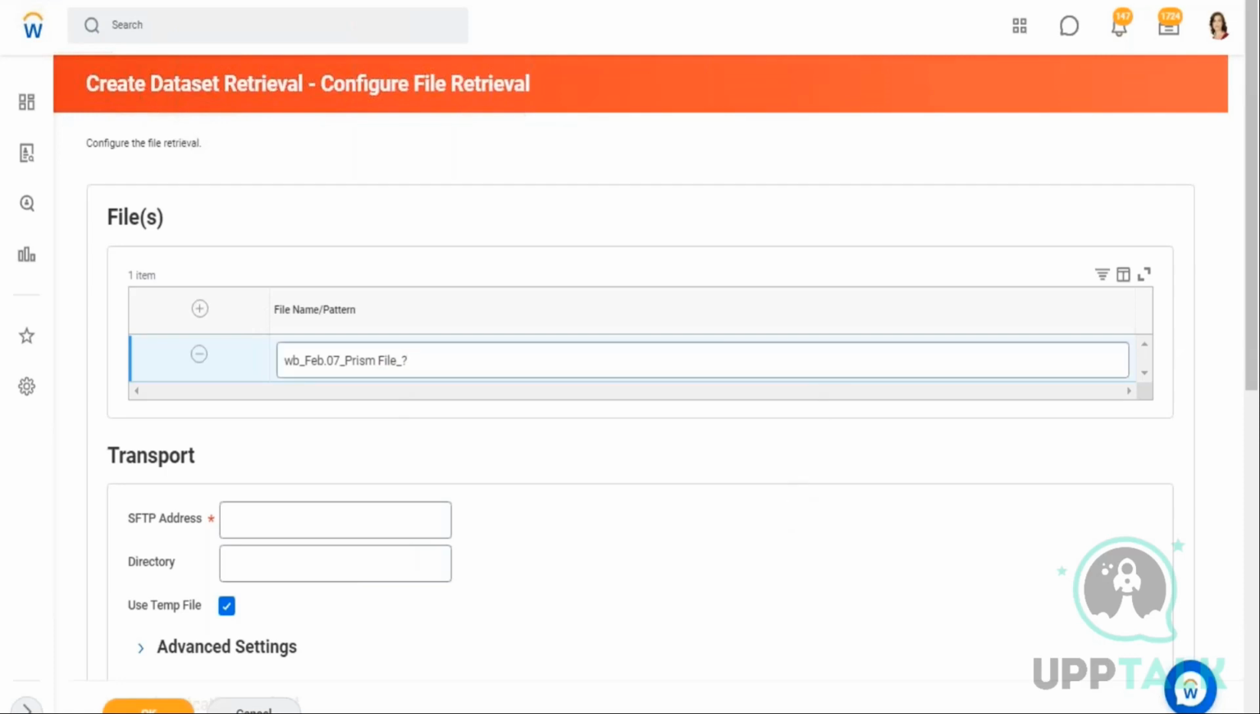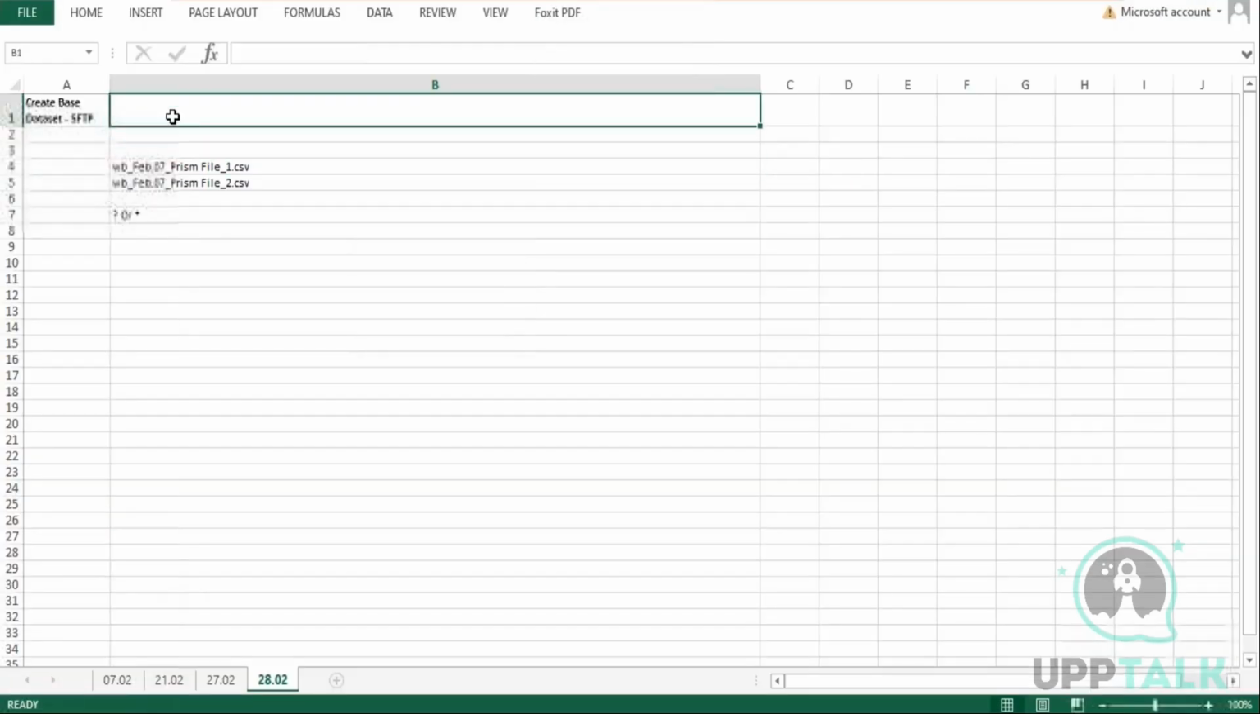So we can put the asterisk at the start as well? Yeah, we can put it anywhere. You can consume up to a maximum of 1,000 files.